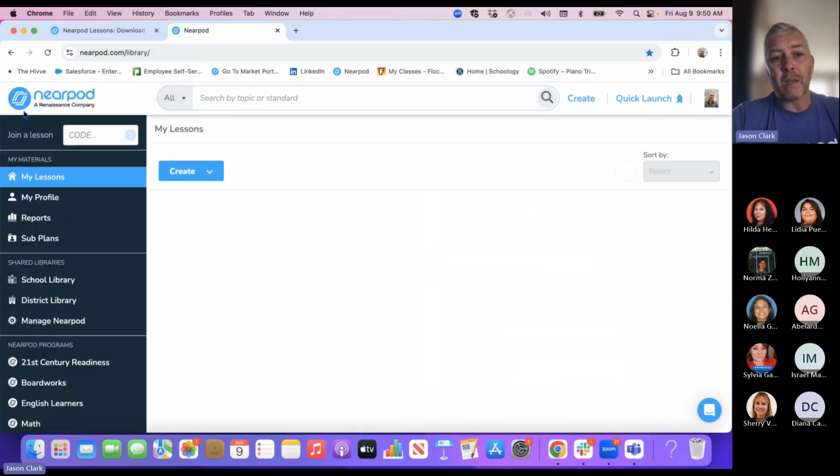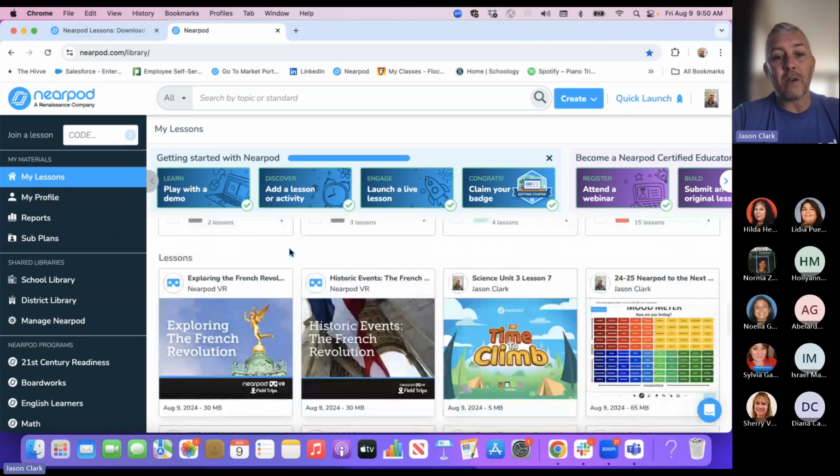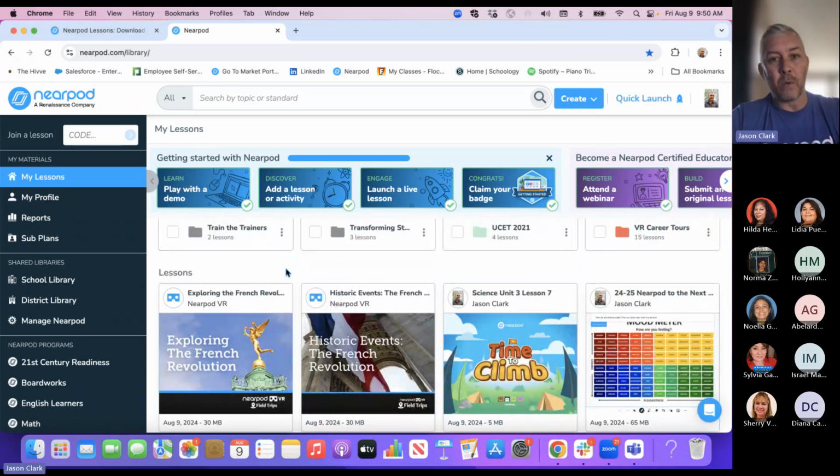And so when I go back to my home page, you'll see here's those lessons right here. Now I can move them into the folders. So you can't take them right from our library and drop them into a folder.